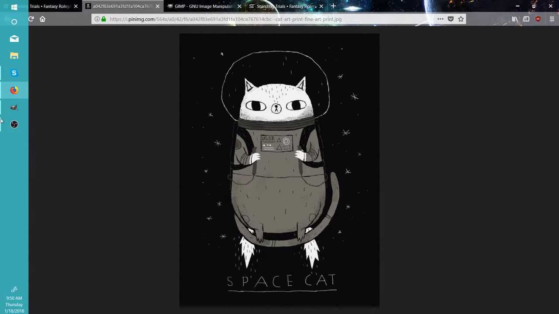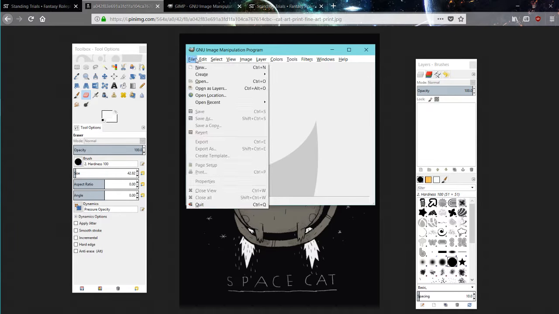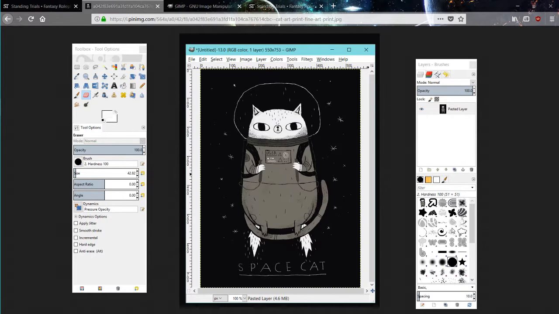I'm just going to copy the image and then I'm going to go to GIMP and I'm just going to paste it in there. And then it's going to pop up like this. So you're pretty much good to go at this point.